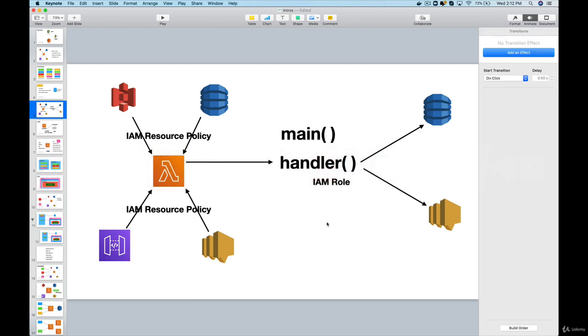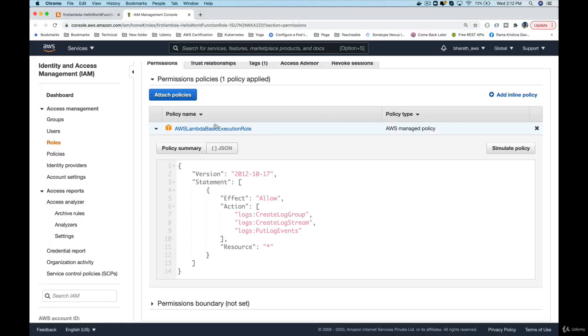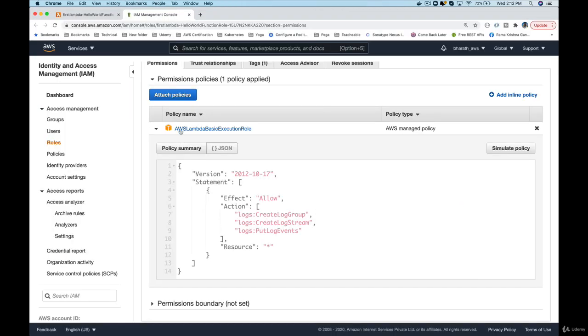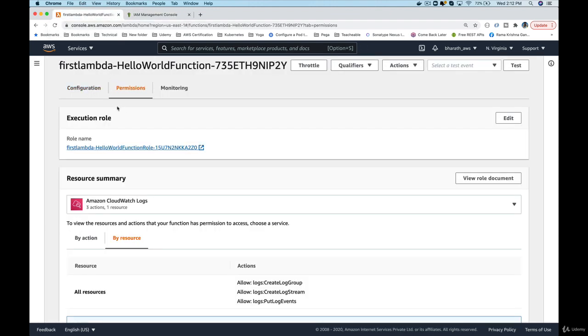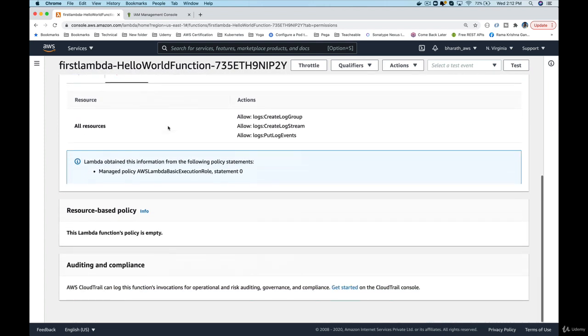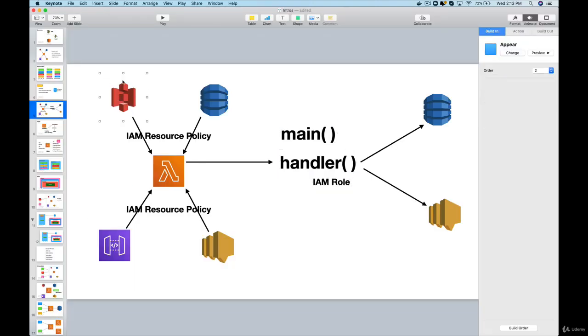The number one thing, the execution role, that is what you are seeing here, an IAM role that gives the permissions to the lambda function. And the second, a resource policy. For this simple lambda, we do not have any resource policy. How do you know it? Go back to the lambda function, go down here. See this resource based policy, this section is currently empty. It says the lambda function's policy is empty because it is not being triggered by any other resources as of now.